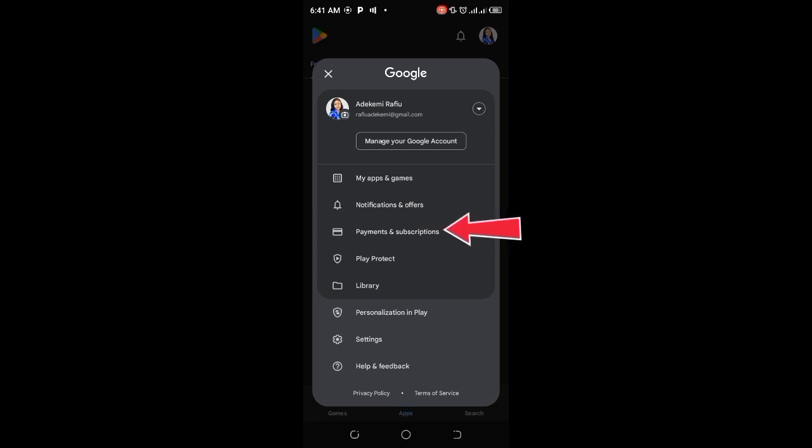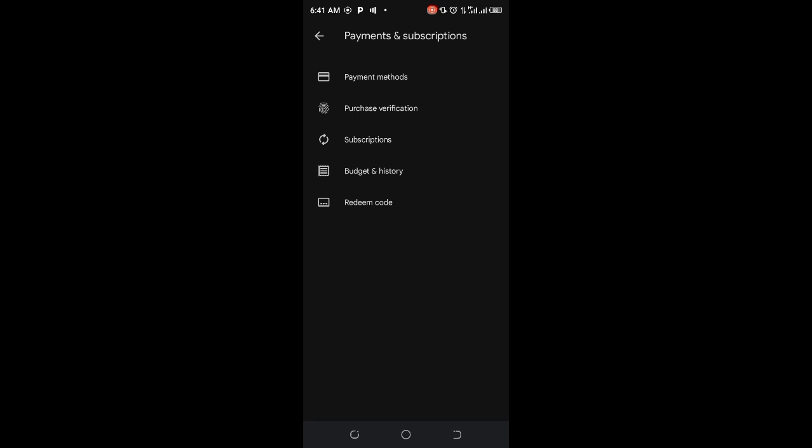Payment and subscription under this Google account. Payment and subscription. Then it will take you to another interface where you will have payment method, purchase verification, subscriptions, budget and history, redeem code. Now what we want to work on is to cancel a subscription. So all we need to do is click on subscription.